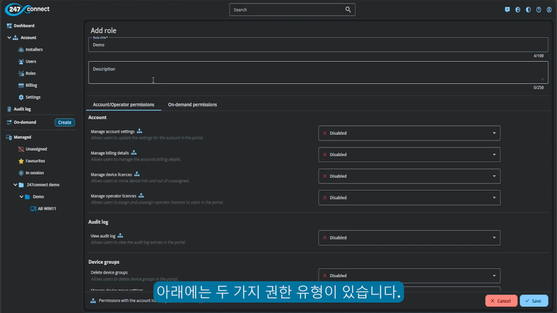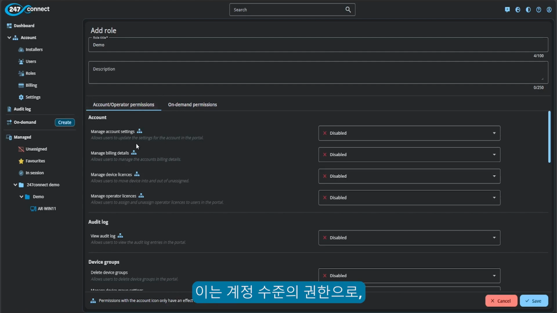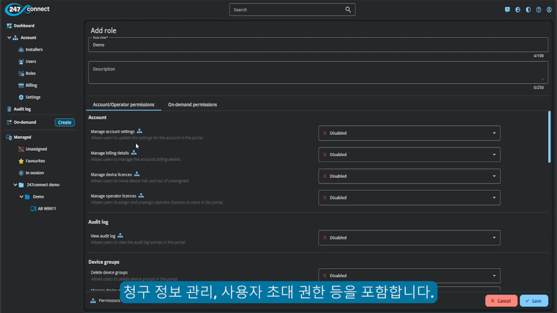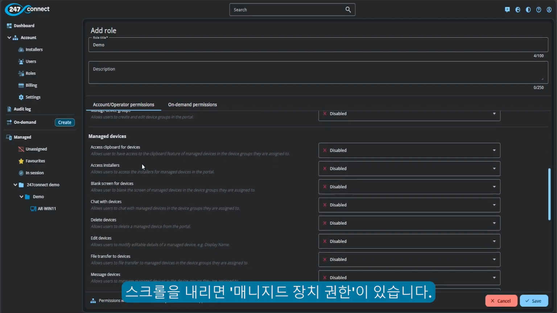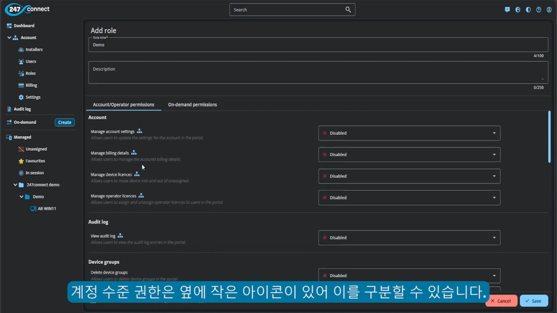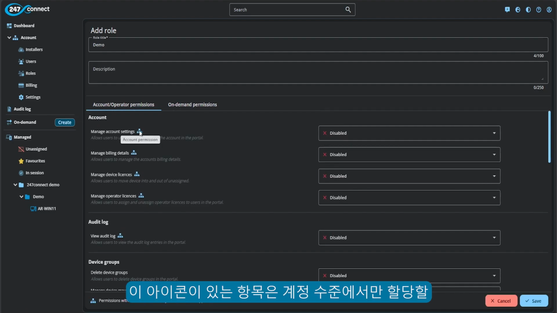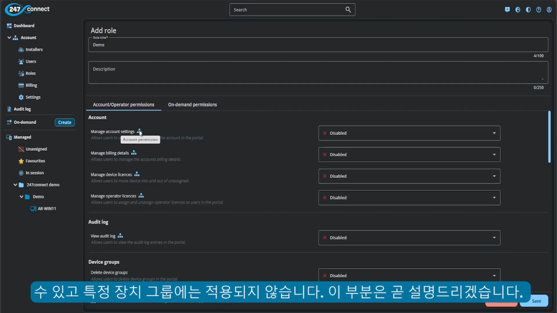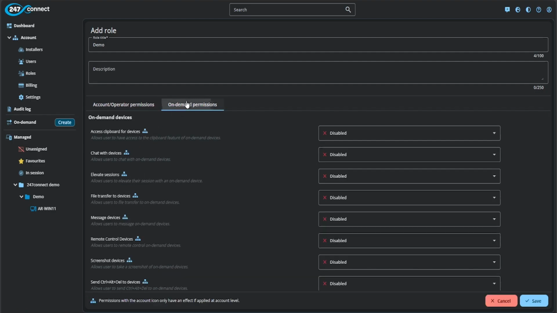Now underneath here, we have our 2 different types of permissions. So we have account and operator permissions. So these are where you can assign your account level permissions, such as being able to manage billing details or invite new users. And if I scroll down, we have our manage device permissions. So these are where you can delegate what permissions these users will have access to when connecting to managed devices. For the account level permissions, you will see they have a little icon next to them to confirm it's an account permission. So that means that permission can only be assigned on account level and can't be delegated to specific device groups, which I'll explain shortly.